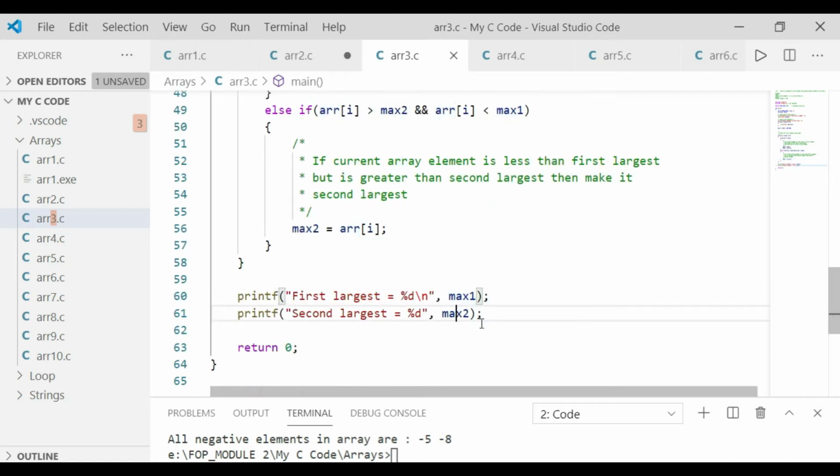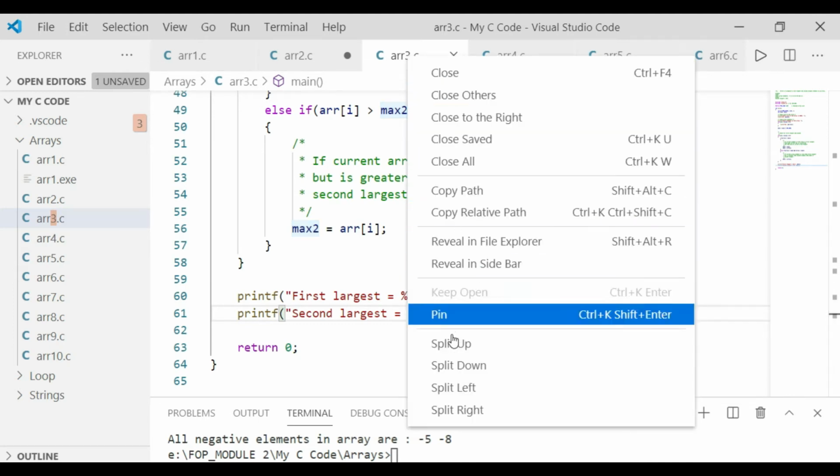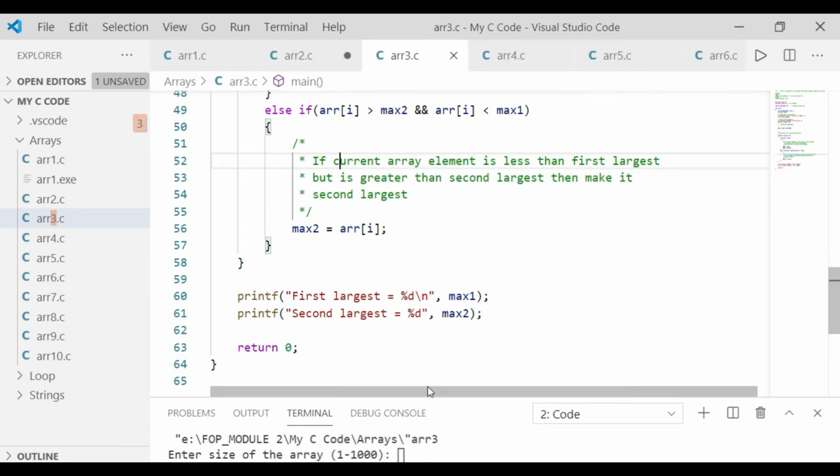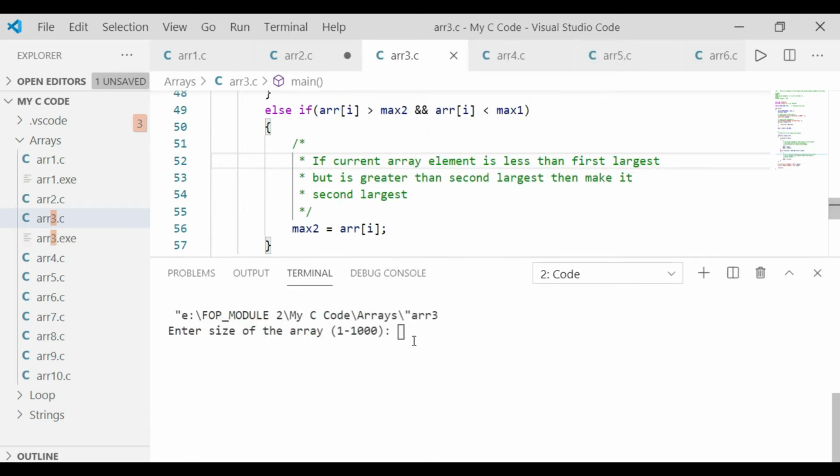So I am running this code. Here, enter the size of the array: 5. The first element is 10, second element is 25, third element is 75, fourth element is 46, and fifth element is 10. So what is the first largest element? 75. Second largest element, 46.